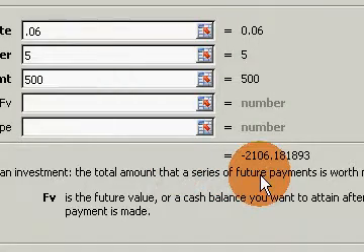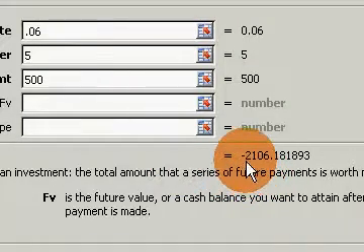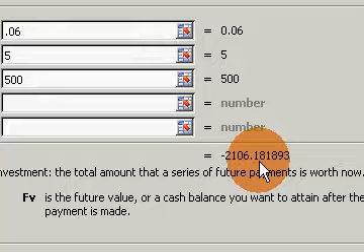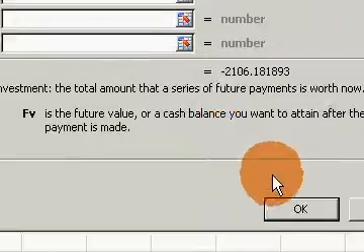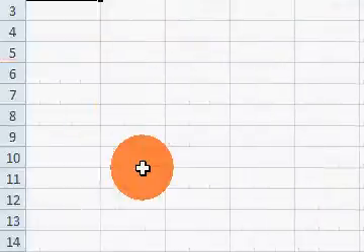But that tells us that we would have to invest $2,106.18 today in order to make sure that we could receive $500 at the end of every year, assuming we could earn this 6% rate. So I'm going to hit OK here.